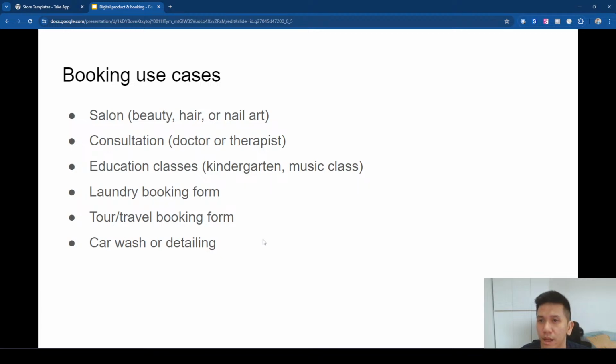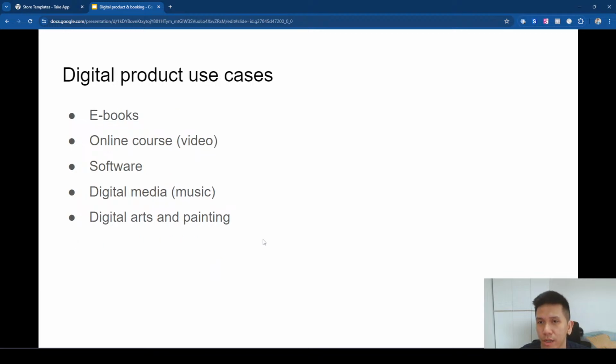Then another one is the digital product use case. Most of it is used for ebooks, online courses, software, digital media, or digital arts and paintings. Most of it requires a downloadable link. So I will show you how to attach your download link for your products and how the flow is supposed to be on digital product selling.